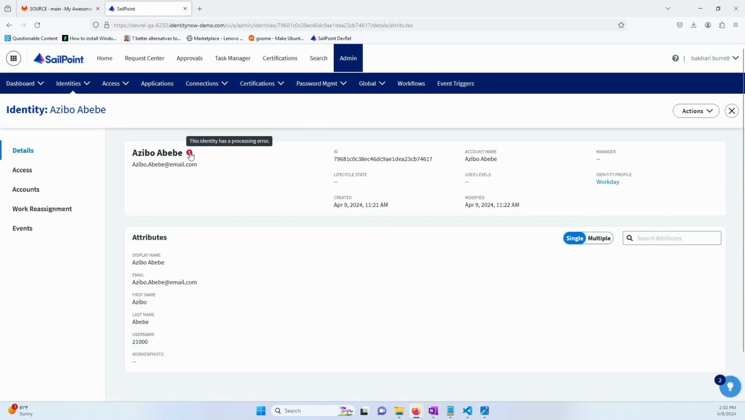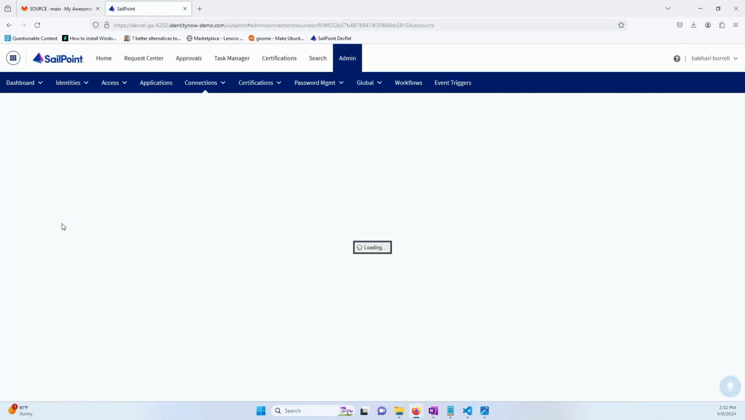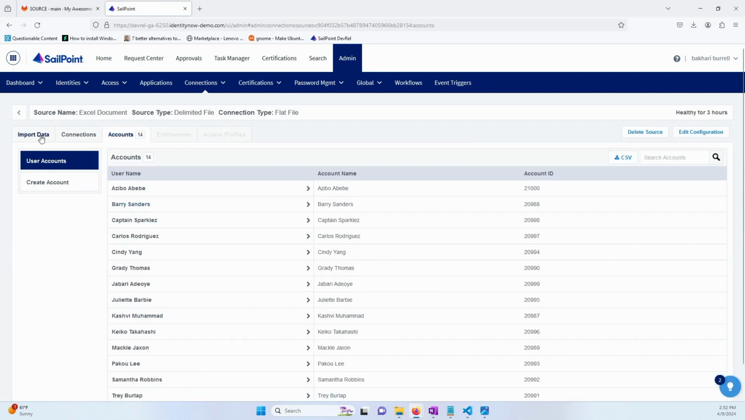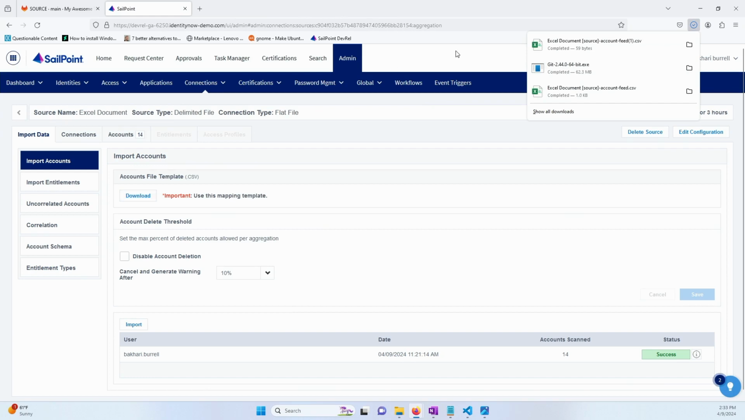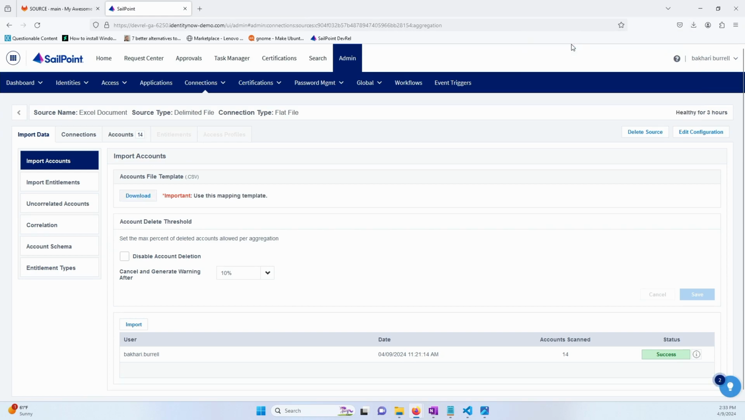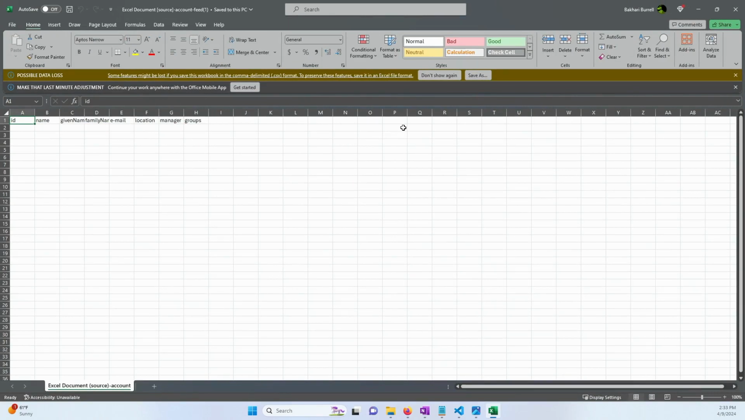If we go back to this person, they'll probably still have this error here, which will be fixed by the change. If we want to see it for sure, we would go to our sources, go to the Excel document, and go to our import data. Because this is a flat file, we're just going to download the file and see if that particular attribute was removed. I've got it on my other screen here. Give me a second. All right, so here we go.